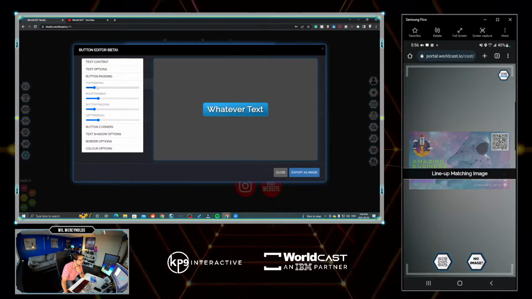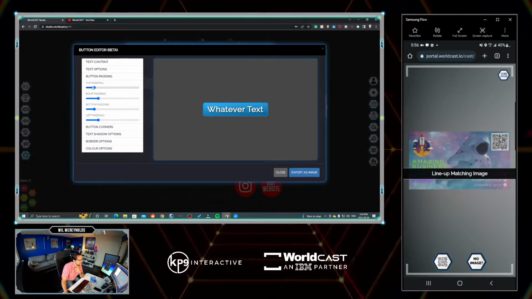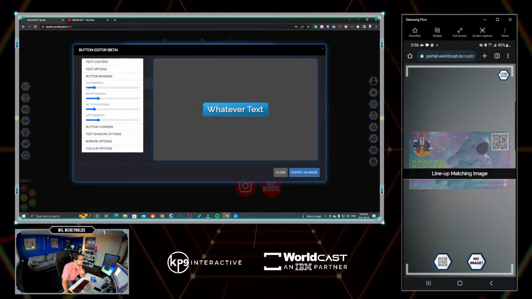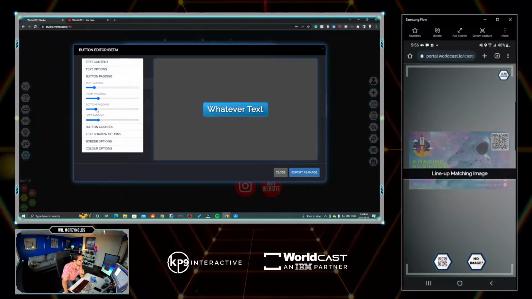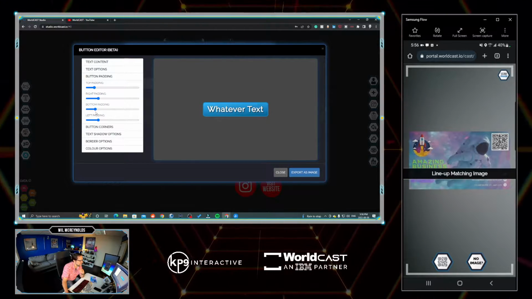Let's go to button padding. So this is where you have the ability to make the button a little bit bigger around it. So let's grab top padding, right, or bottom padding, so you can make the button bigger around it. I'm just going to leave it as is for now.